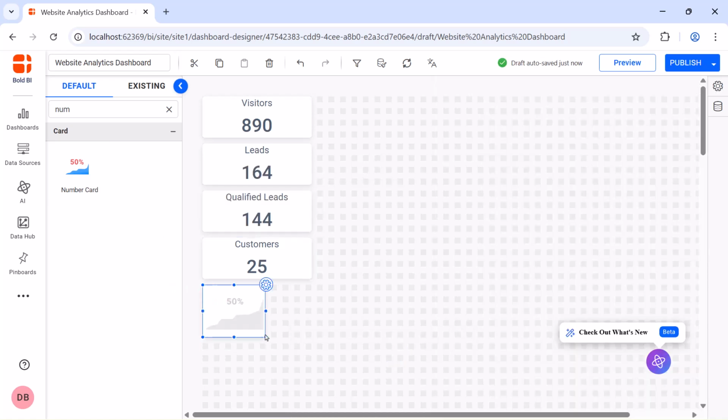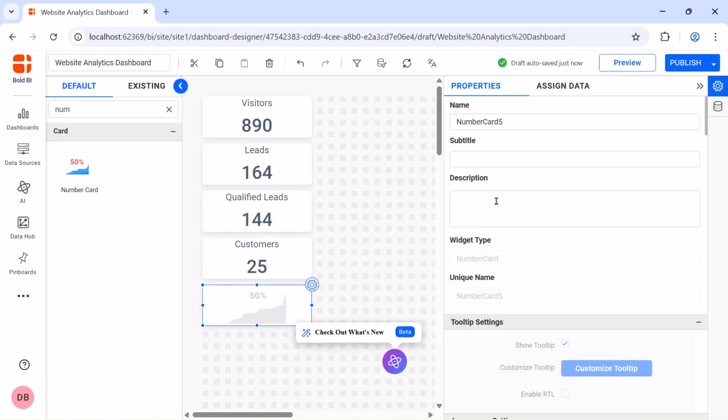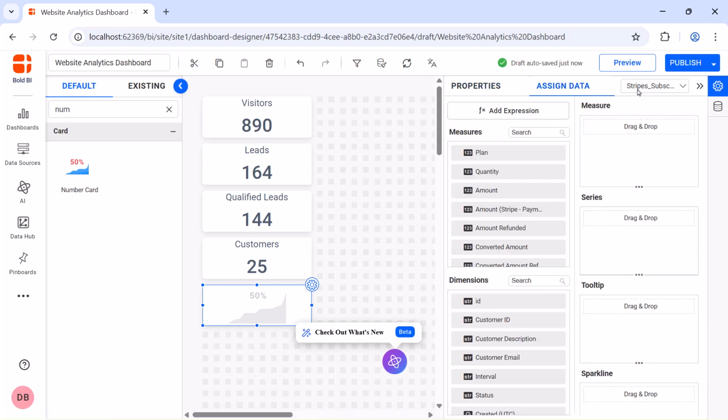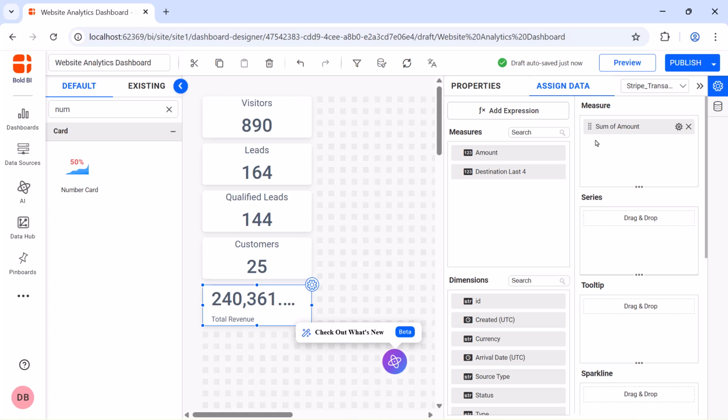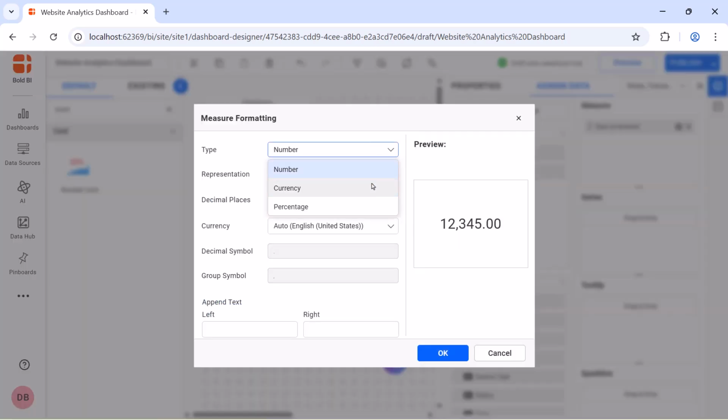Add one more number card and name it Total Revenue. For this, change the database to Stripe transactions data. Add the amount in the measure section and format it to currency.